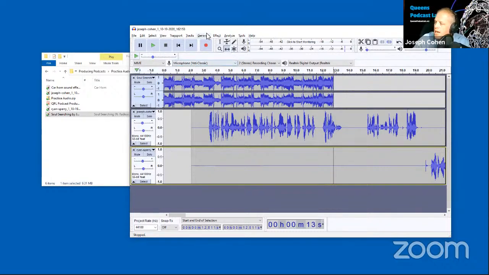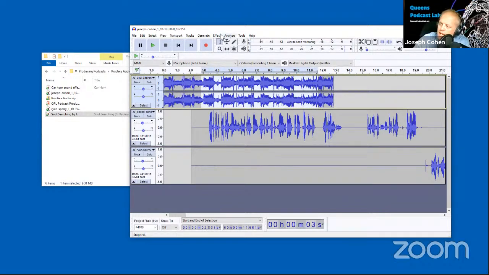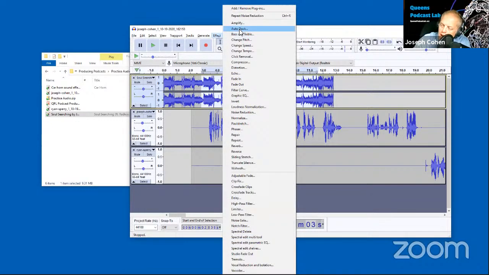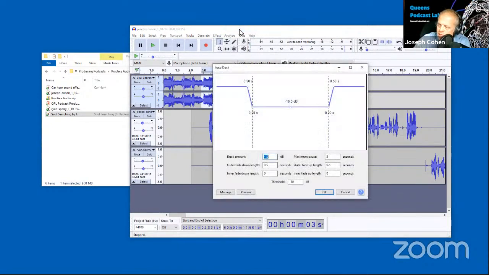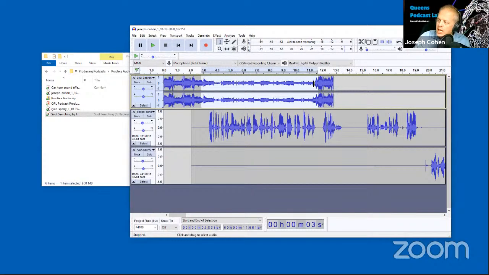And then I'm going to highlight the part where I'm talking on the music track. If you use an effect called auto duck, it will pull down the volume of the intro music while there is talking in the track directly below the music track, which is where I'm talking. So I'm going to press OK. And if you see, auto duck has lowered the volume while I was talking.